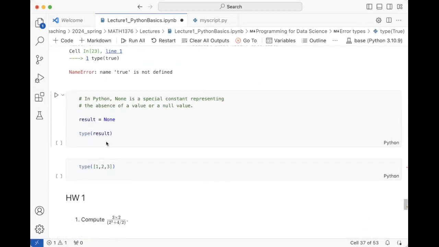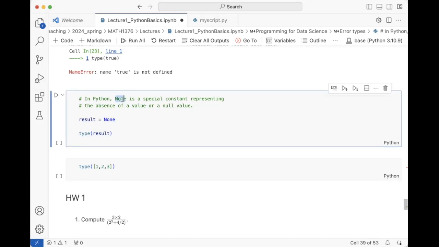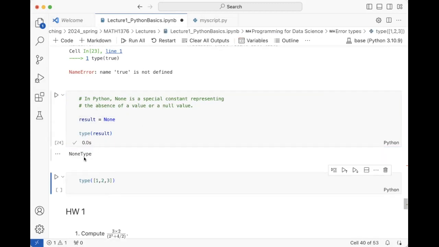Okay, and then the other type of variable or object in Python which you should know is something called None. So what is None? None is a special constant representing the absence of a value or a null value, right? So when you say here result equals None, we assign None to result, and we can look at the type of it, and it actually has a special type. It's called NoneType, right? So remember that None in general means the absence of a value or a null value.